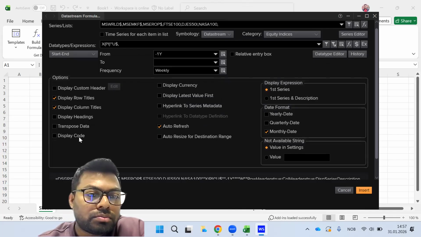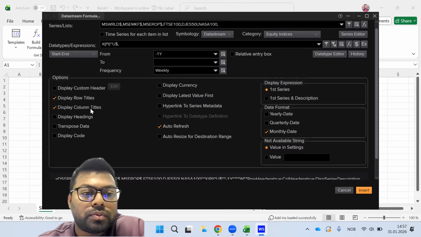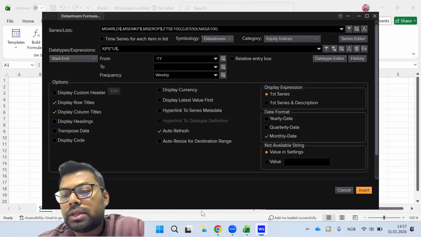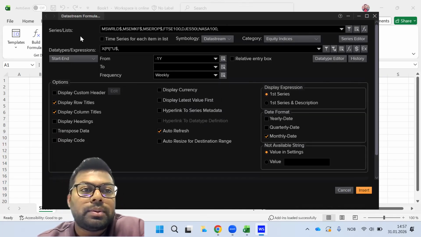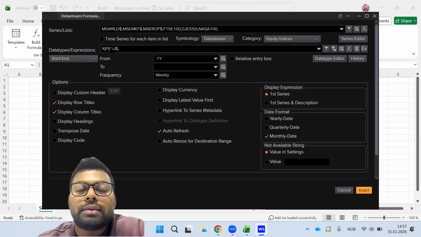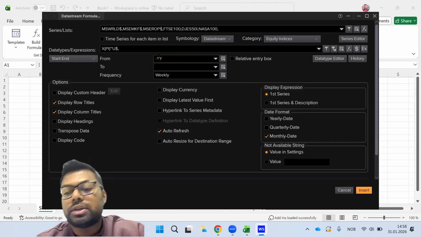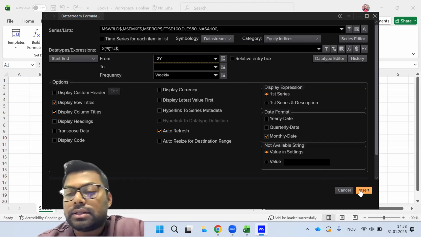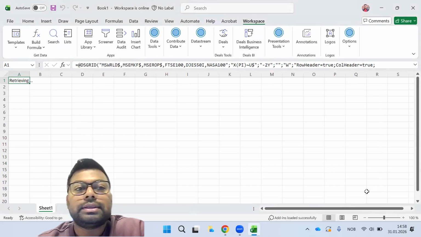And then here you need to look at a few things. Display row title, display column title if you want, and display the code if you need. I don't need the code now. When you are done with things, double check. In the series list, you have these 6 indices. In the data types, you have the price index, everything in US dollar. You are downloading the data for 1 year, so I just put 2 years maybe. And then I need the weekly data. When you are done, you can hit insert. Okay, let's hit insert.